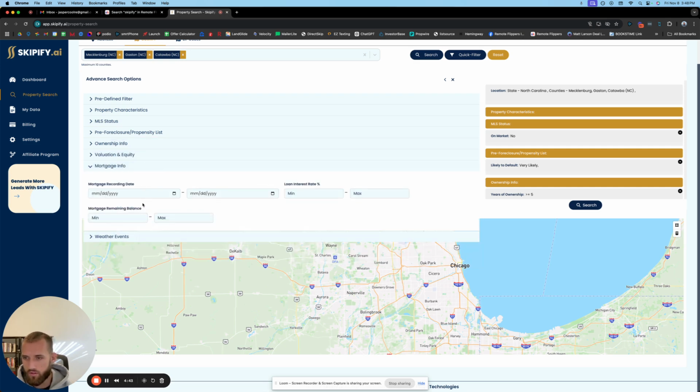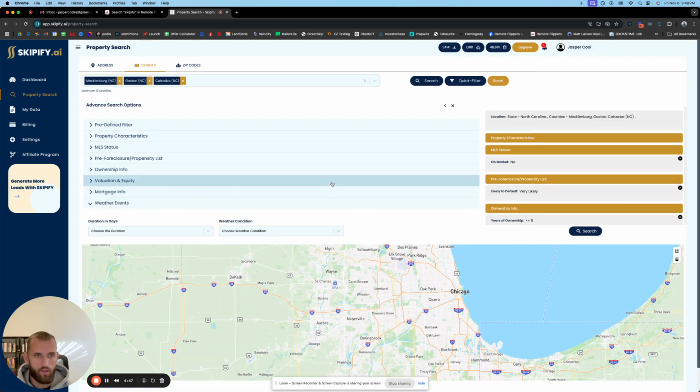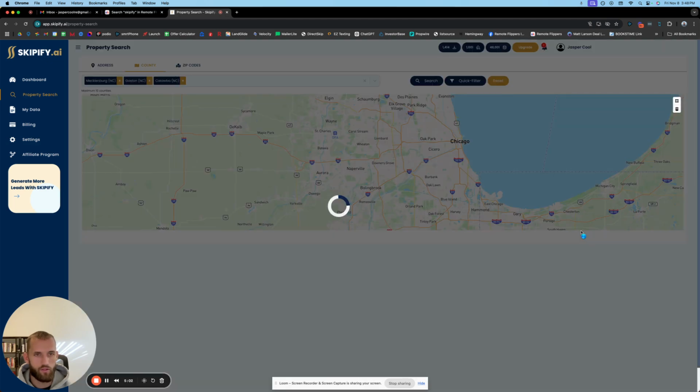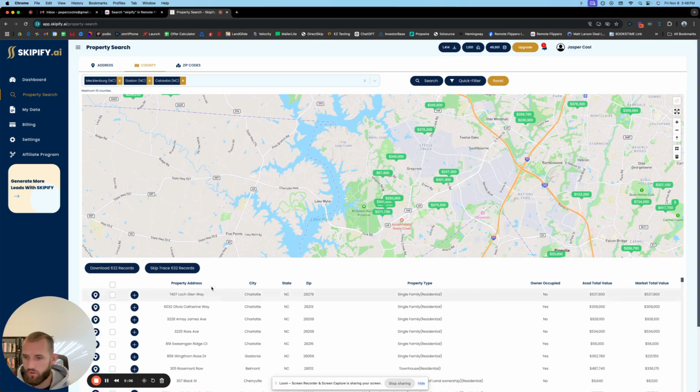And then for these other ones, I'm not going to mess with any of these. Yeah, so that's pretty much it right here. So we're just going to make sure that it's off market. So where it says on market, we just click the button that says no. For likely to default, we chose very likely. And then for years ownership, we chose 5. And literally those are the only 3 filters I used. And then you click search and you can see how many people pop up. And so for this example, it was 632 records. So 632 people popped up.